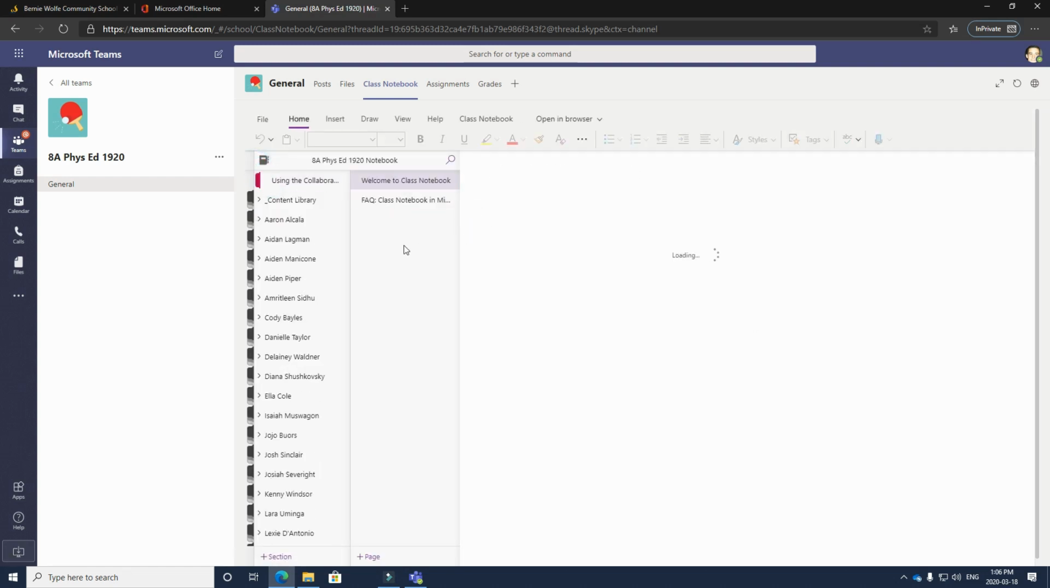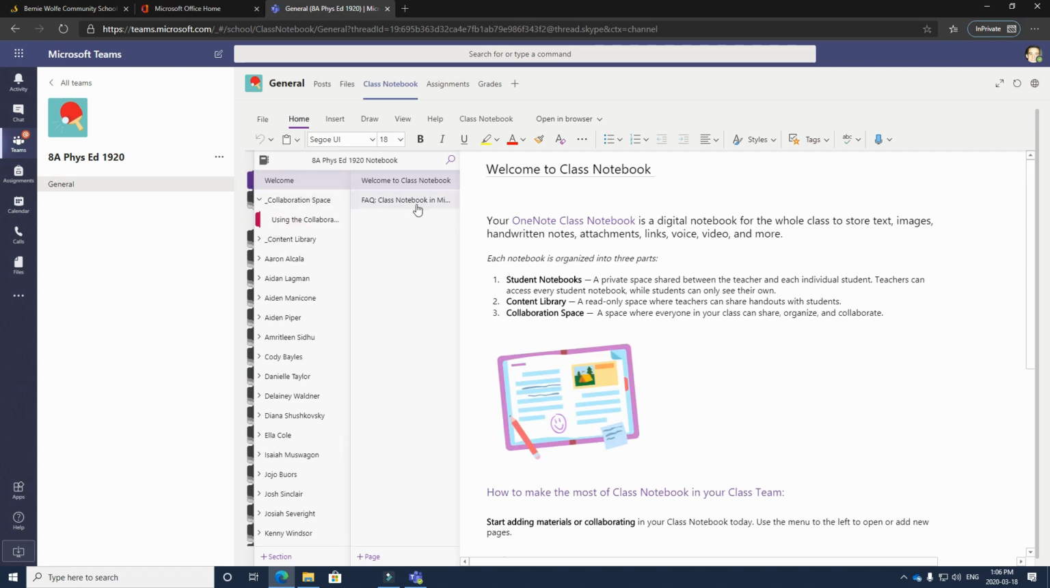You'll notice how I've got the front page, and I've got a few different spaces. So what I have so far is the welcome area, a collaboration space, a content library, and then for me as a teacher, I've actually got the name of every single student that's in that class in alphabetical order. The reason why you need these different spaces.